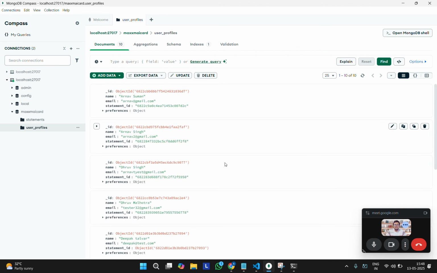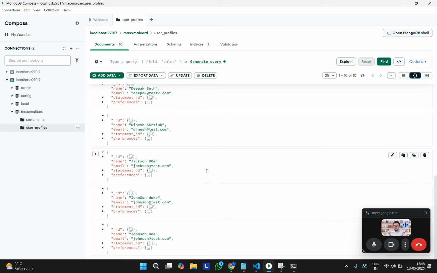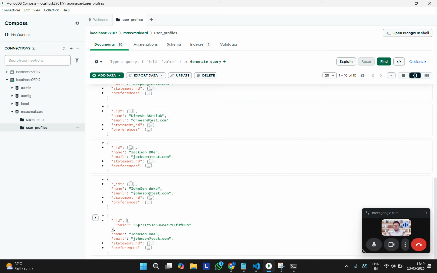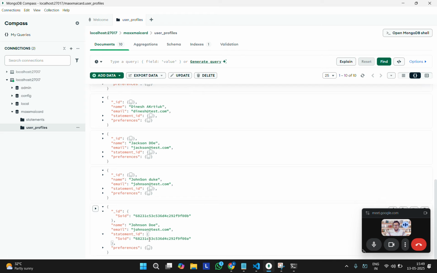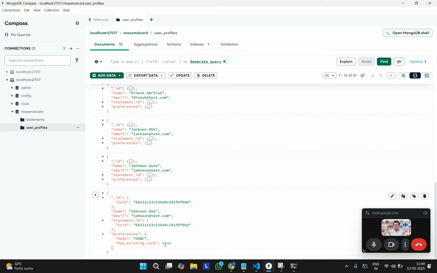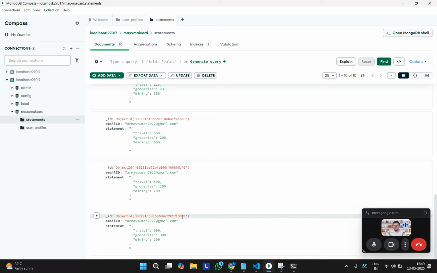And for the user profile, we have the profile of each user. So for the latest user we have this profile. He has his own ID, his name, and the statement ID that will actually be the foreign key in the statements table, and the preferences: HSBC and existing card true. If you see the last four characters of the statement ID, it is F00A, which we can match from here. It is F00A.